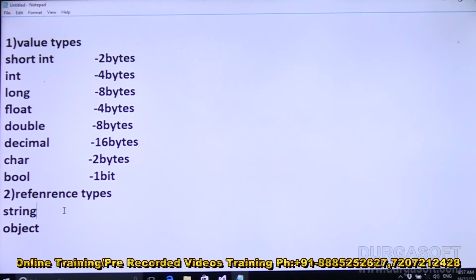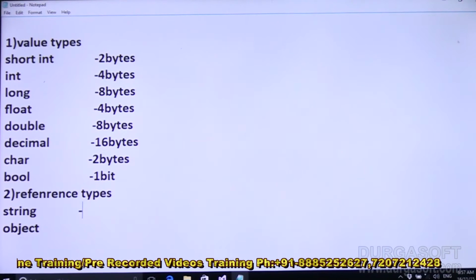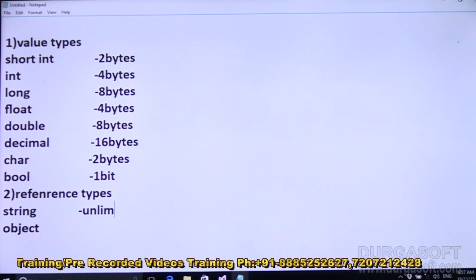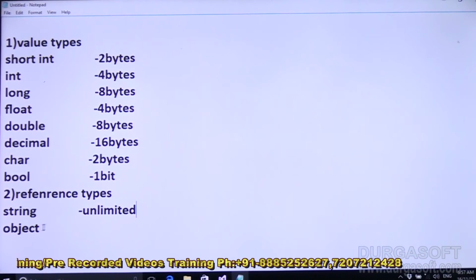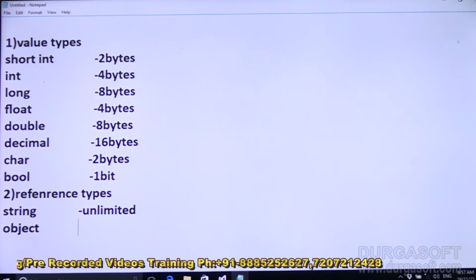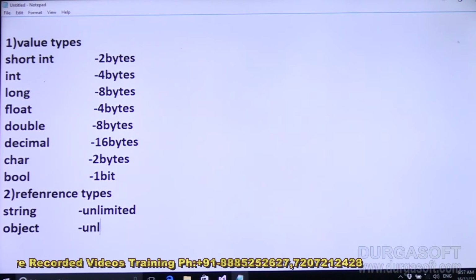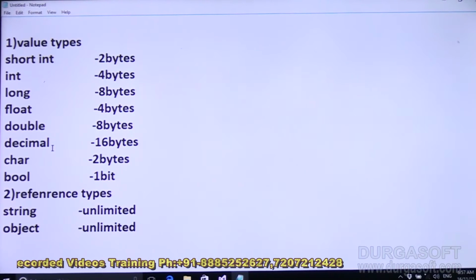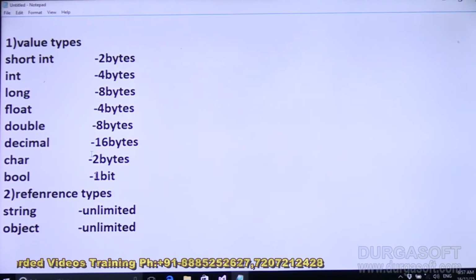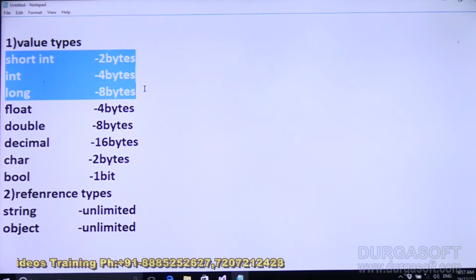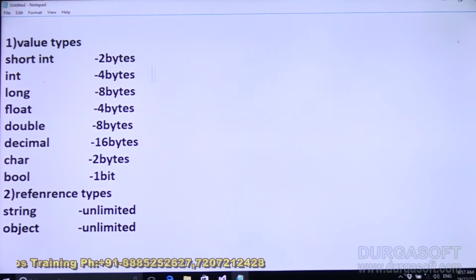String size is unlimited. Object size is also unlimited. There is no restriction on size. So these three are used to declare numeric data types. For example, see here.